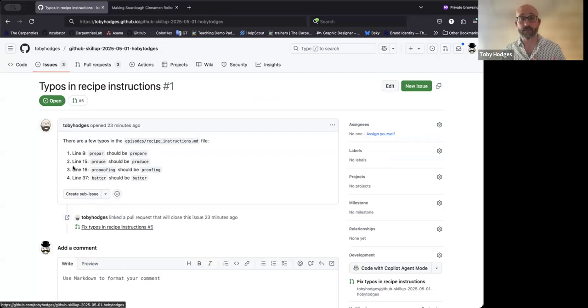This person has come to report some typos, some typographic errors that they've found in the lesson. They've given a nice descriptive title to the issue, and they've even been so kind as to report exactly which file these typos are in, and the lines even that they're on, and the specifics of the individual errors and how they could be fixed.